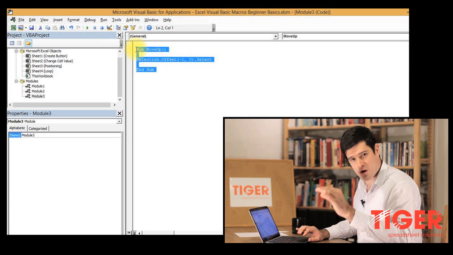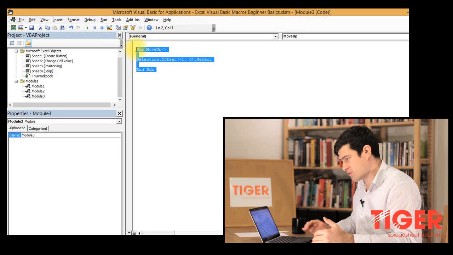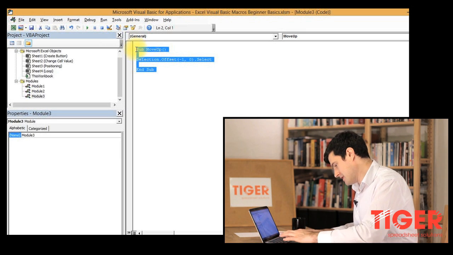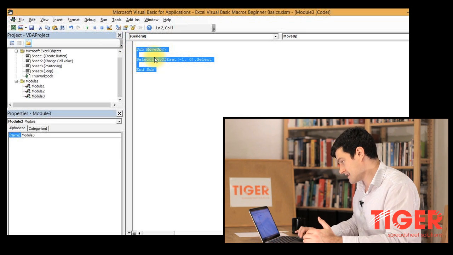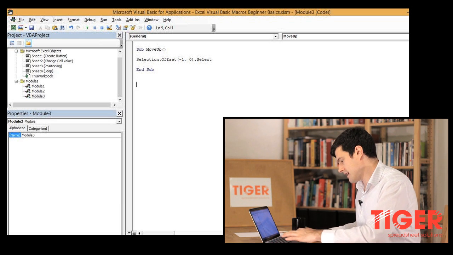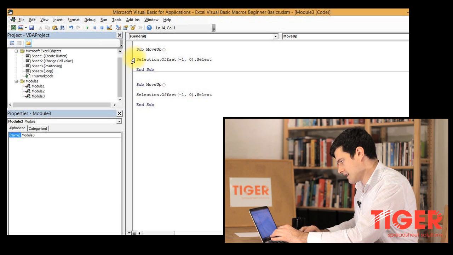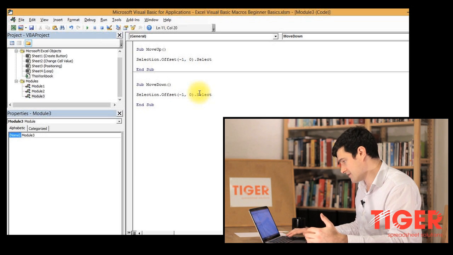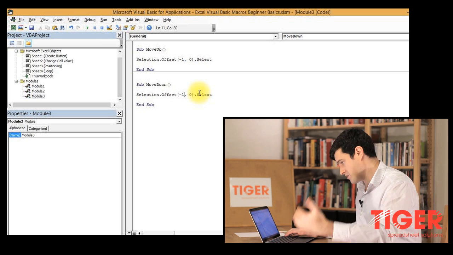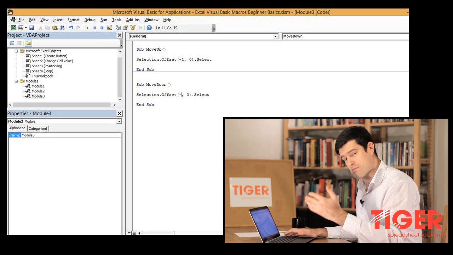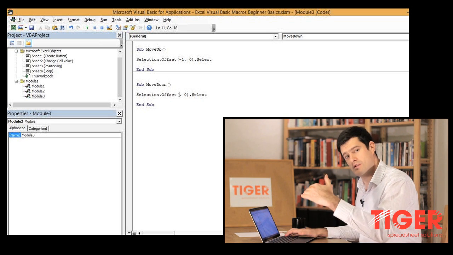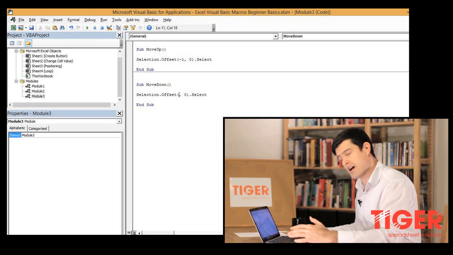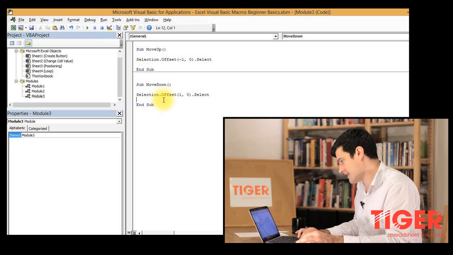And can you remember one of our coding principles, which is we always recycle old code and then just tweak it to get it to do what we want it to do. Okay, so I've copied that code and I'm going to call this one move down. And then all I have to do is change these numbers to move the selection down one. Remember, the first number controls the vertical offset, and a positive number, a number above 0, is going to move us down. We want to move down one, so that should be fine for moving down.